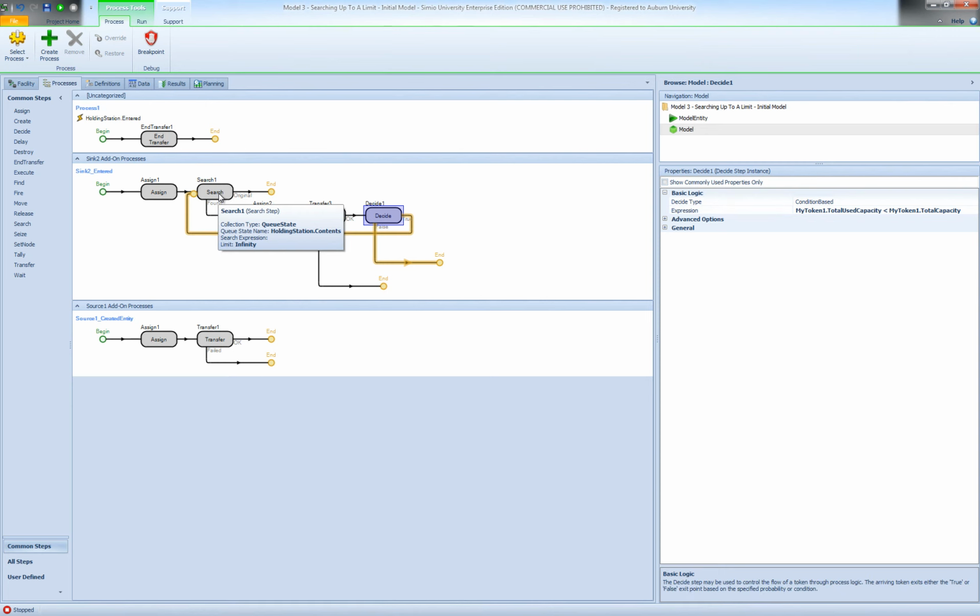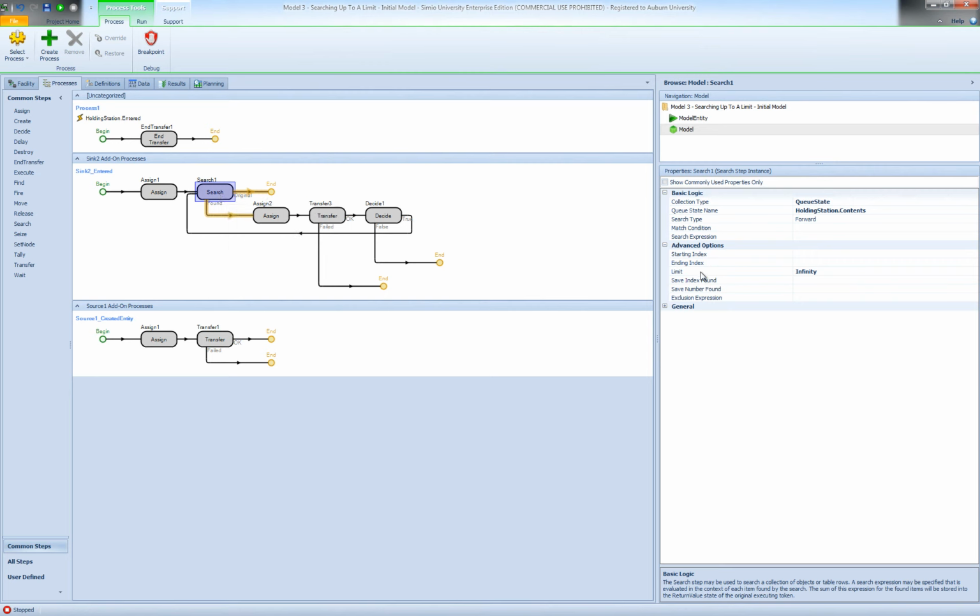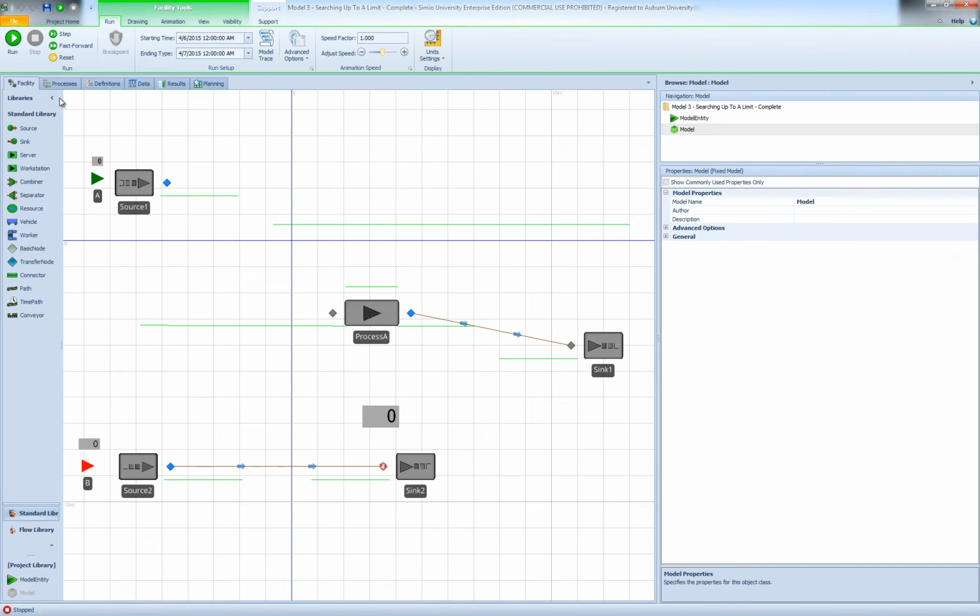And finally, the last modification that I need to make is to modify my search step, and instead of looking for all of the entities, I would like to limit my search to only one entity. So each time I only pick the first one in my station. So now I can go back to my model and run the model to make sure everything is working. So I hit run, fast forward.